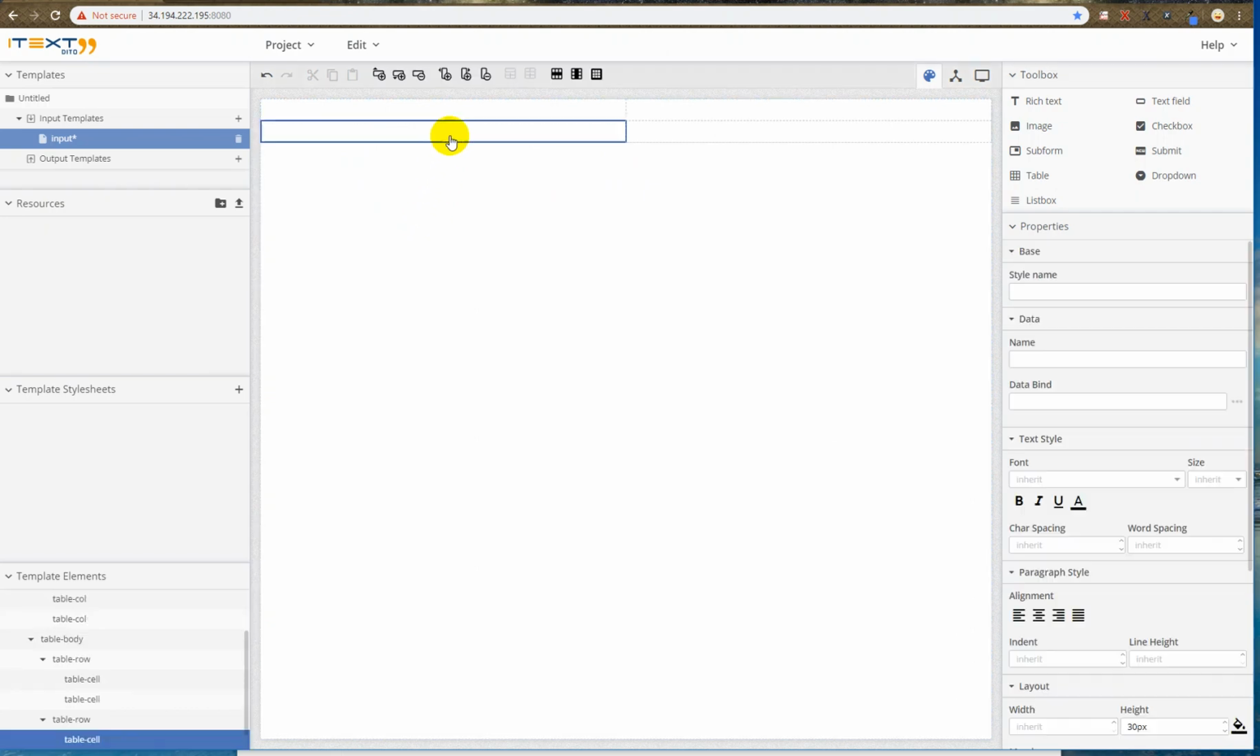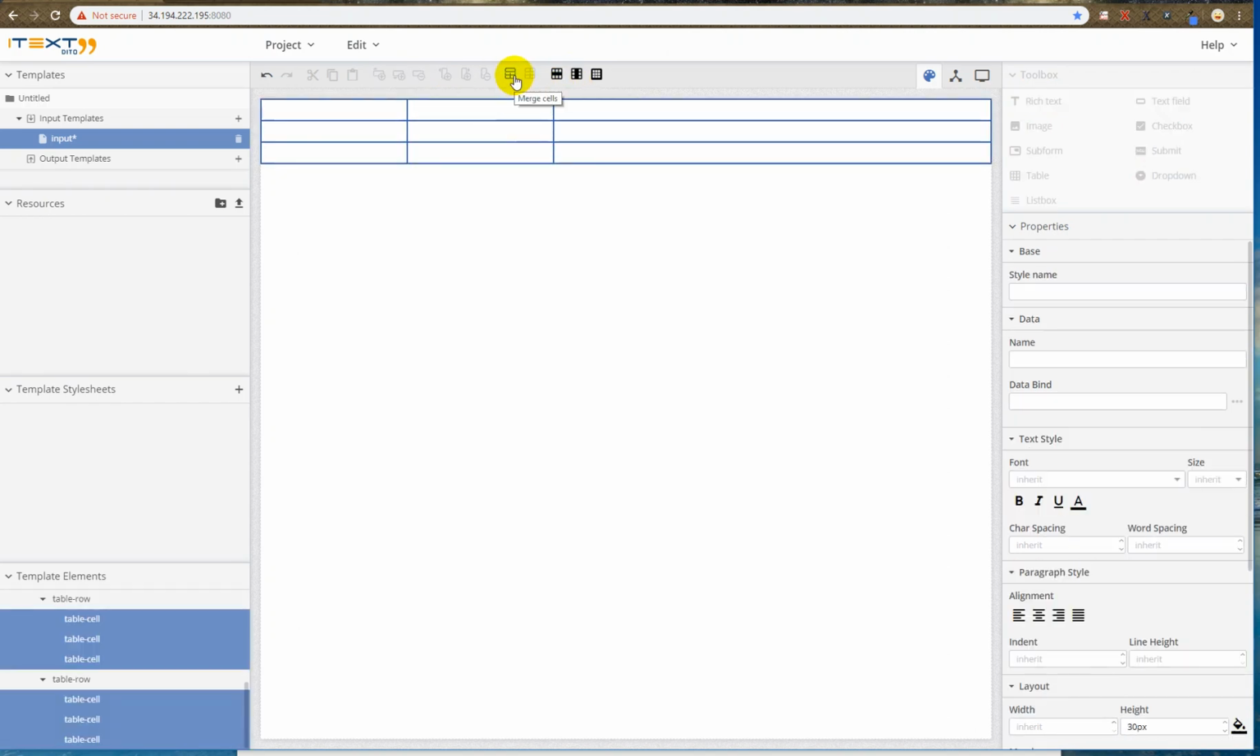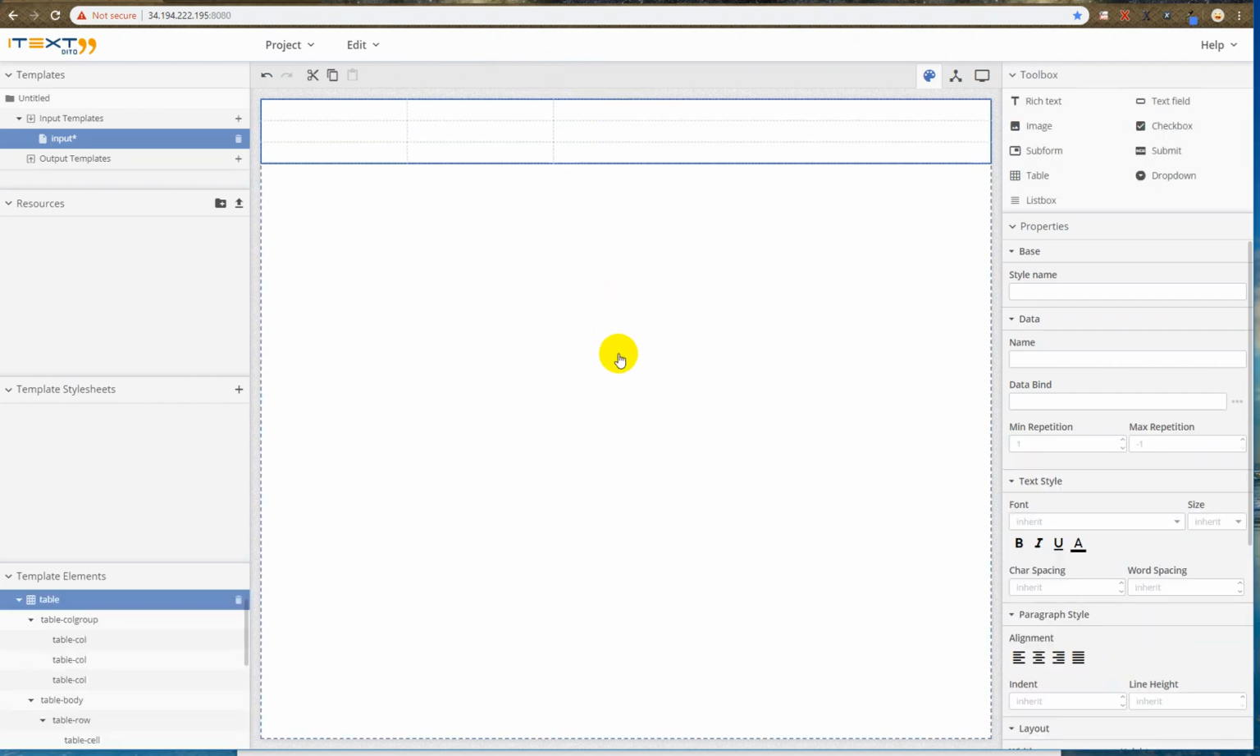If you click on any cell of the table, you can see that optional buttons appear on the toolbar. You can add row before, after, remove row, insert column before, after, remove column, select row, select column, merge cells, split cells, or just select a table.